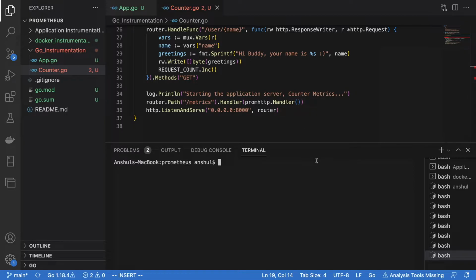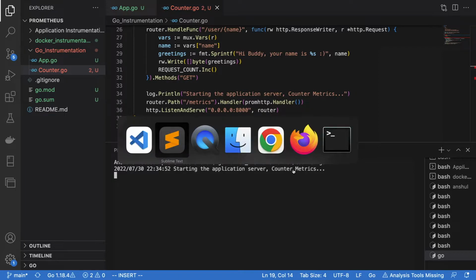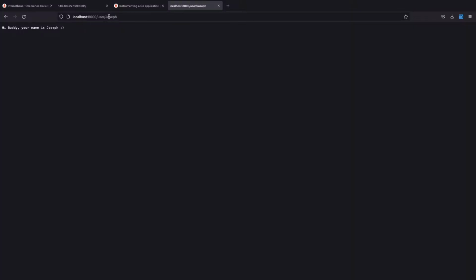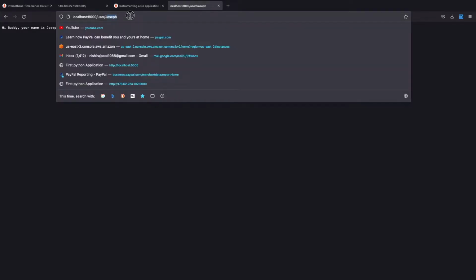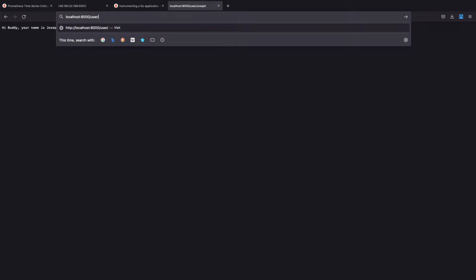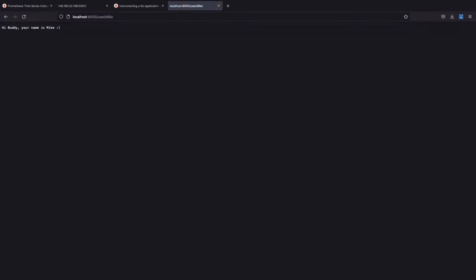To execute my file, I will go run, go to the directory and type the file name, hit enter, and you can see the HTTP server is started. We are getting the message starting the application server counter metrics. I will go to my browser. On the browser, let's refresh my URL localhost port 80 user, and let's refresh it for another user like Mike. Hit enter. We are getting the updated message, hi buddy, your name is Mike.